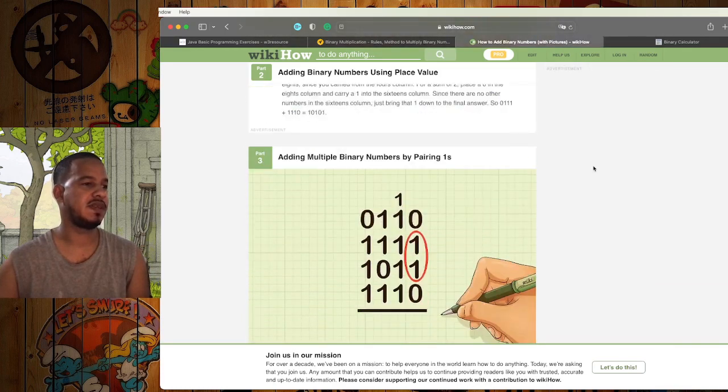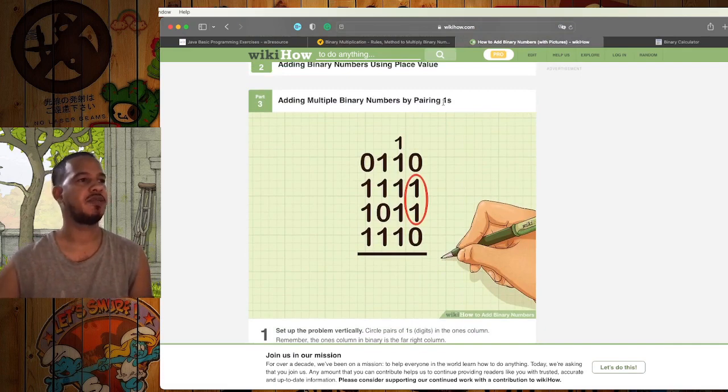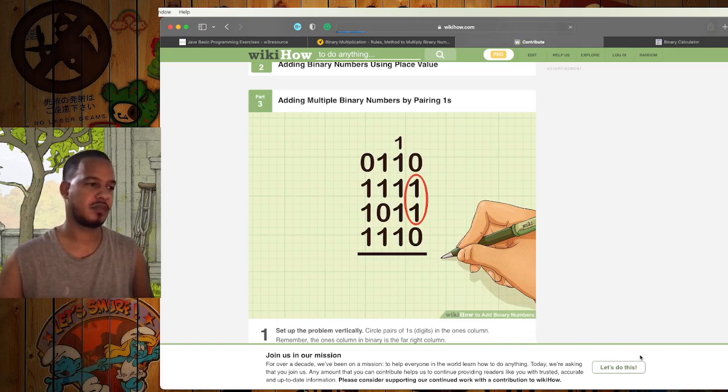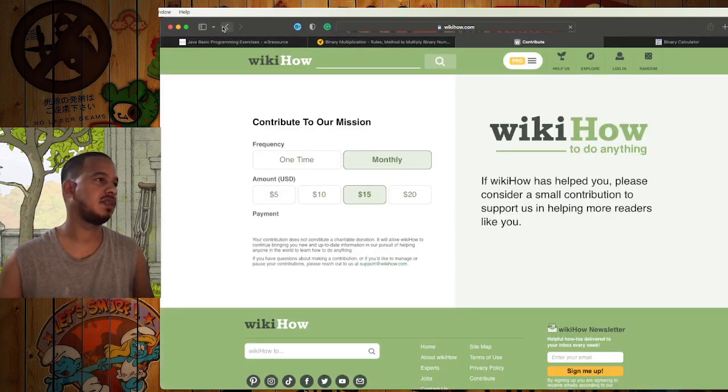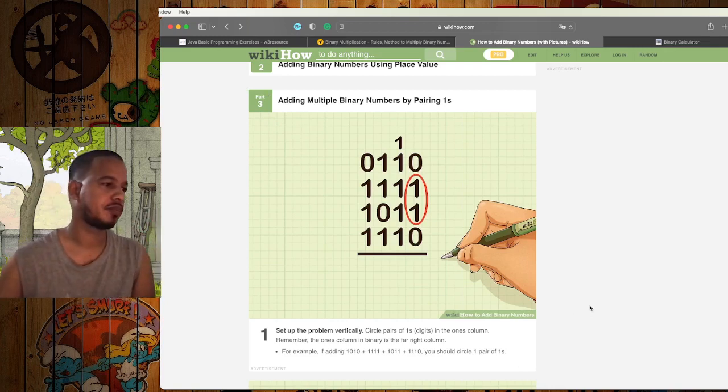So let's keep going. Okay, here's the example. Adding multiple binary numbers by pairing ones. So you have to pair ones. We're also going to save this image because we have to. Oh, wait, no. Hold on a second. What did I do? I thought I was talking about the cookies and so on. Okay, we'll save that picture for quicker access later on.